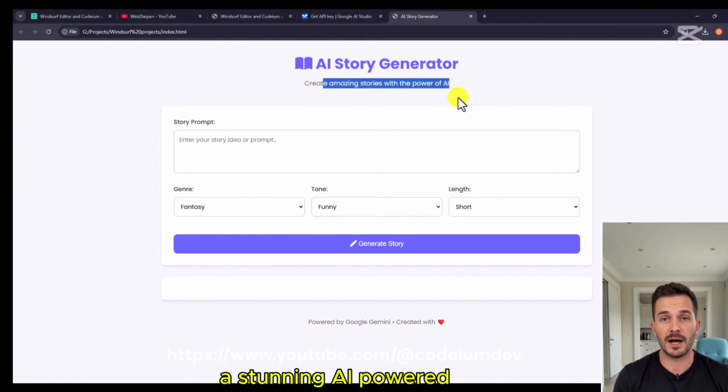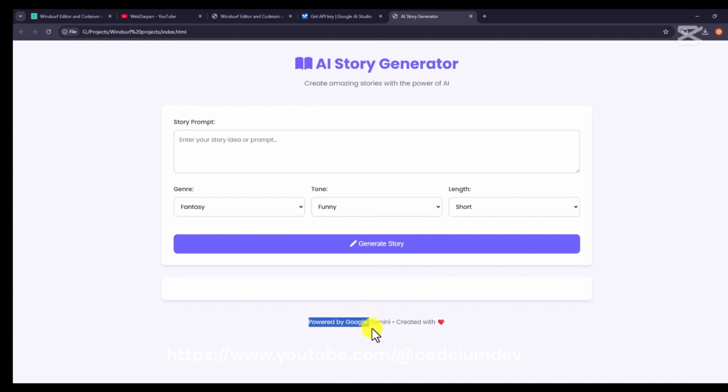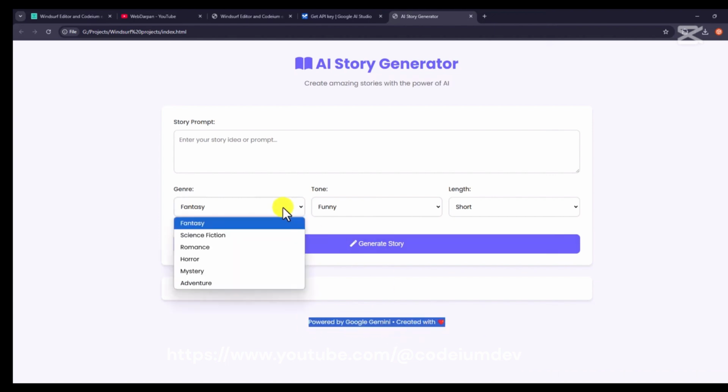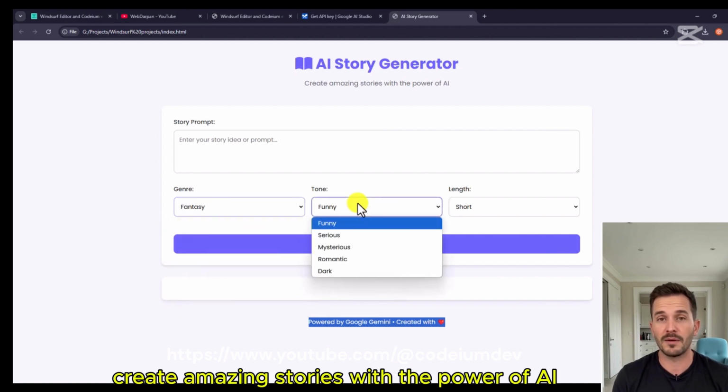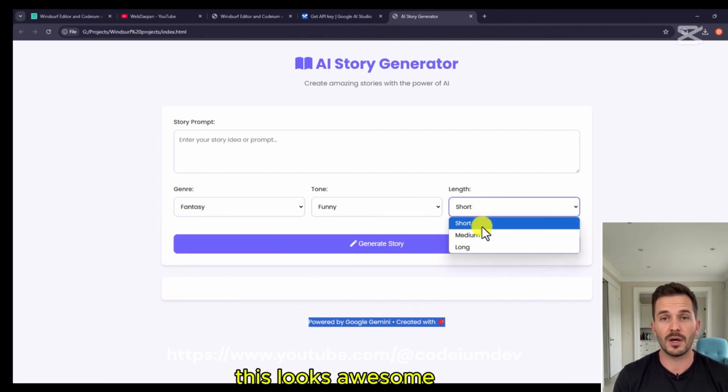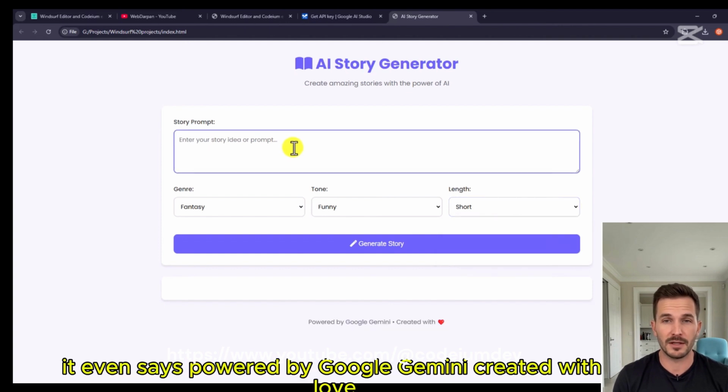Whoa, look at that. A stunning AI-powered story generator. Create amazing stories with the power of AI. This looks awesome. It even says, powered by Google Gemini, created with love.